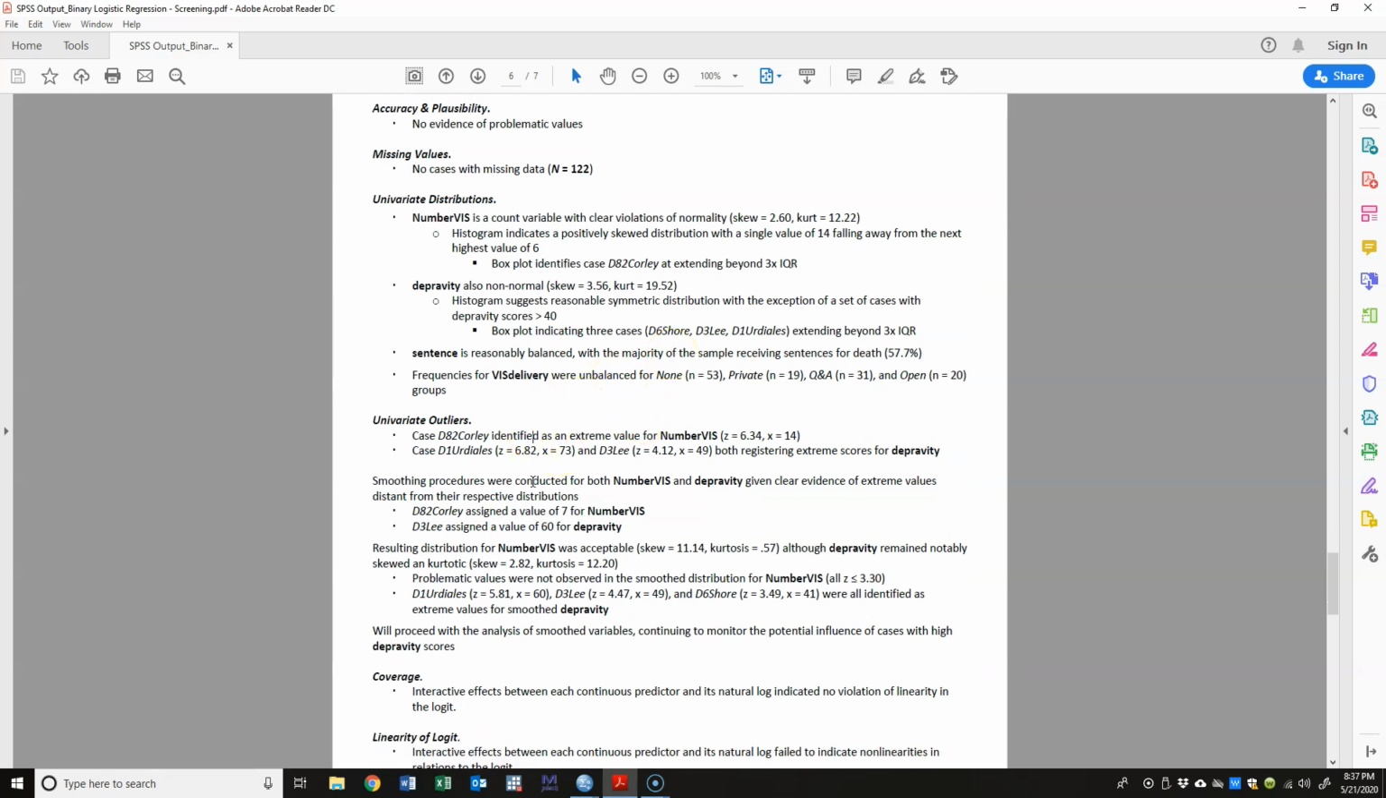Then looking at our univariate outliers, seeing this case here, D82, an extreme value for VIS. This was someone who was reporting 14 impact statements with a z-score of 6.34. A couple of cases with extreme scores for depravity. Again, a z-score here of close to 7 with a score of 73. This case, a z-score of over 4 standard deviations above the mean with an x of 49. So we're concerned. These are pretty extreme values.